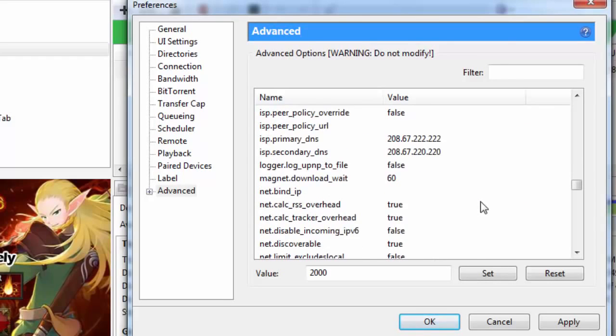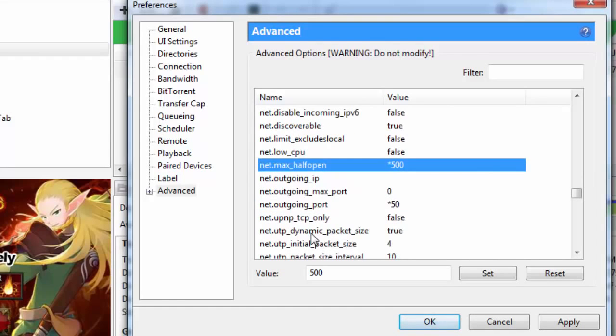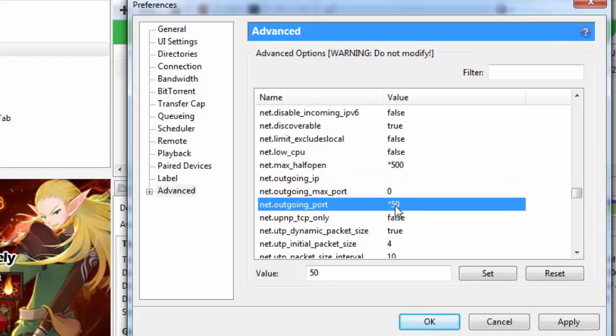Then you go down further and you come down to net.max_halfopen. Now this is a vital step, guys, because this actually boosts up your BitTorrent speed. So you put this value as 500. Then you come down a little further and you change net.outgoing_port and you put this value as 50.